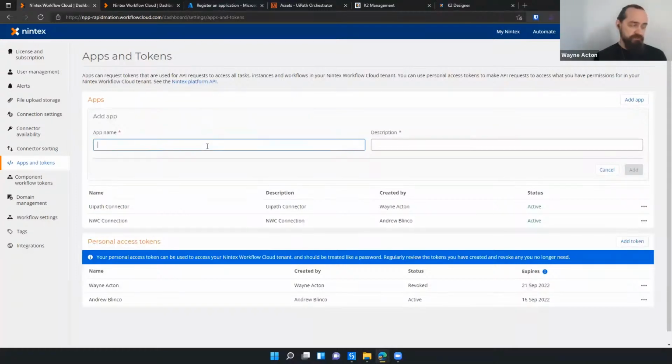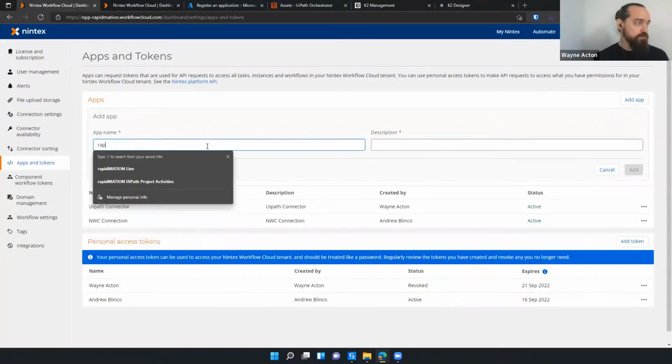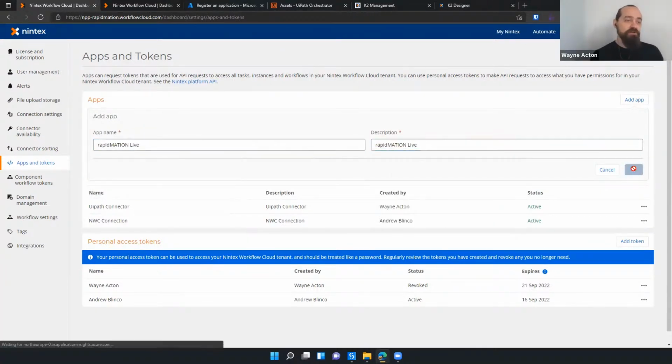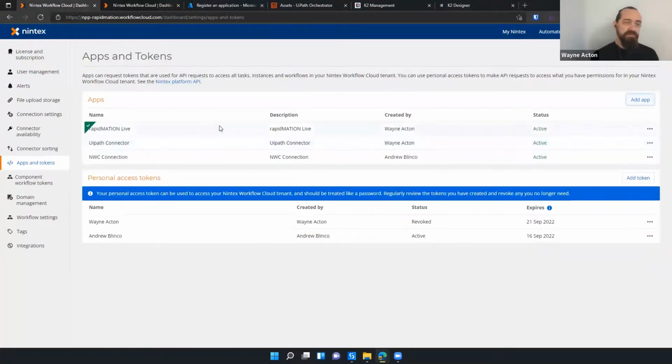Cool. So first thing is obviously you have to give your app a name. So we'll call this one rapidMATION Live. And we will make the description the same. As soon as you hit add, what Nintex is going to do in the background is generate an app ID for us and an app secret.